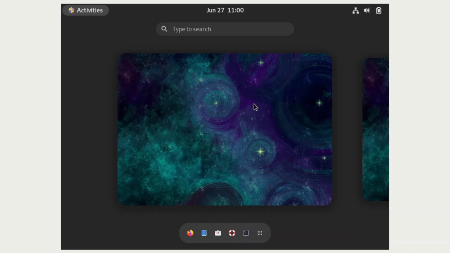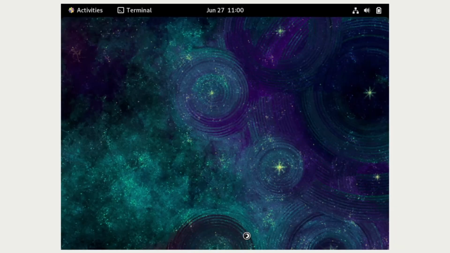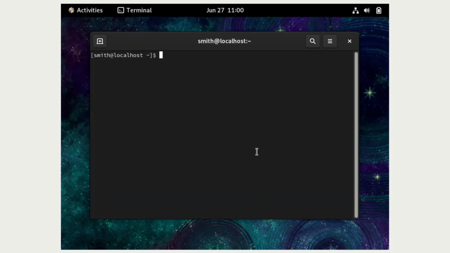So this is what you will get. If I go to the terminal again, whoami, pwd, I can see the user is Smith, and the current working directory for Smith is /home/Smith. So this is the home directory for Smith. Now I will show you something else.